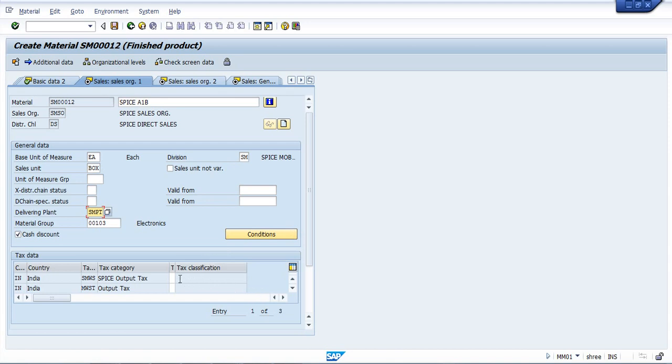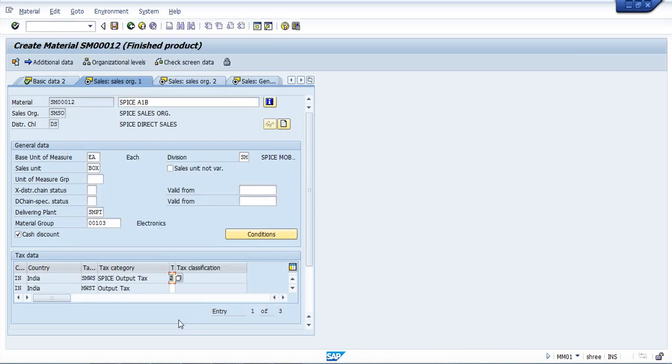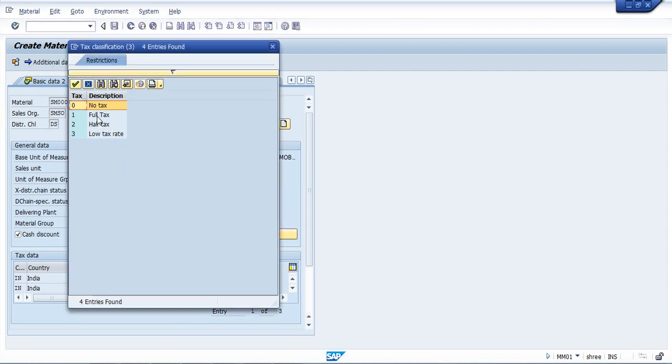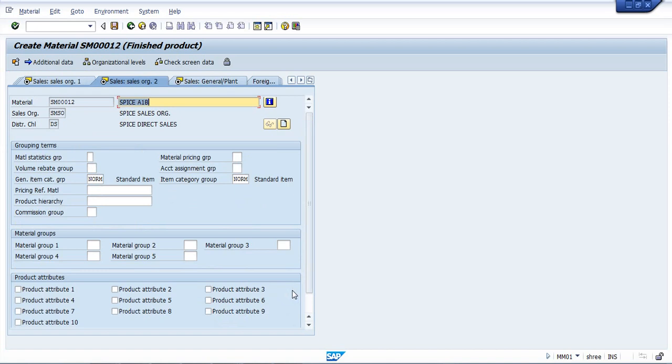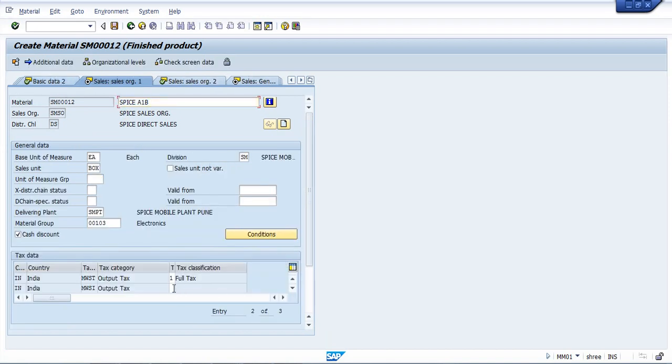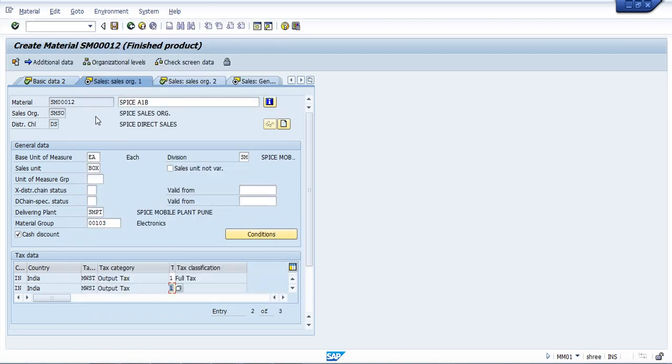Okay. Then this is the taxation part. Generally we use taxation as zero tax, half tax and full tax. So now I am selecting the full tax. Here also full tax. Two types of taxes have been created. Then three are the full.